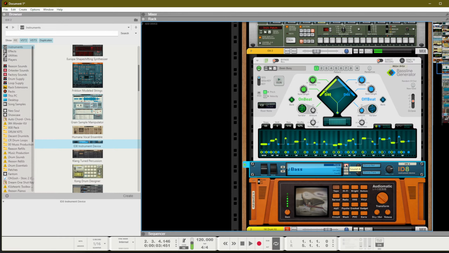Is that the one that does it? Finger. I think I gotta set the root note lower.